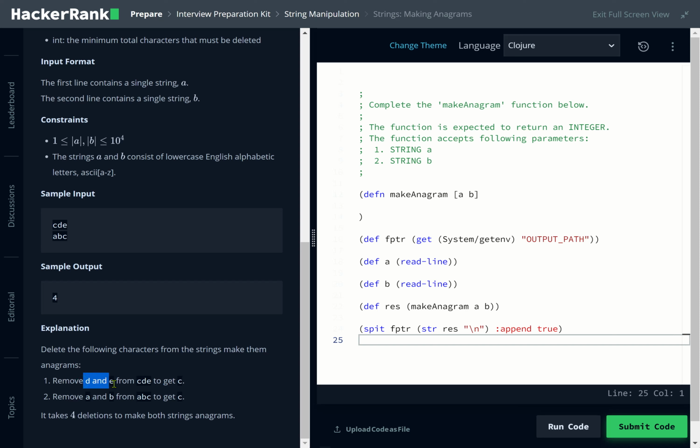We are removing D and E from CDE to get C. And we also are expected to remove A and B from ABC to get C. So that means, at the end of the day, we are still expected to have a return value, like a return type, that is 4. It will return the deletions that it makes in both string A and string B.